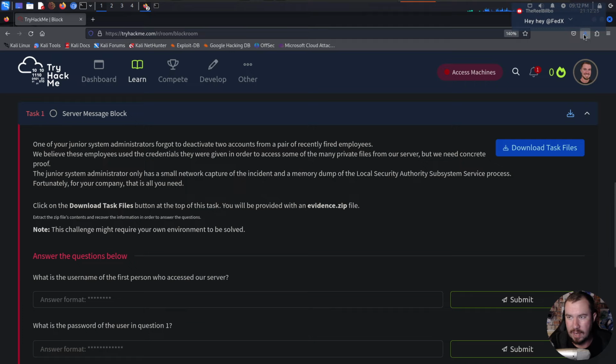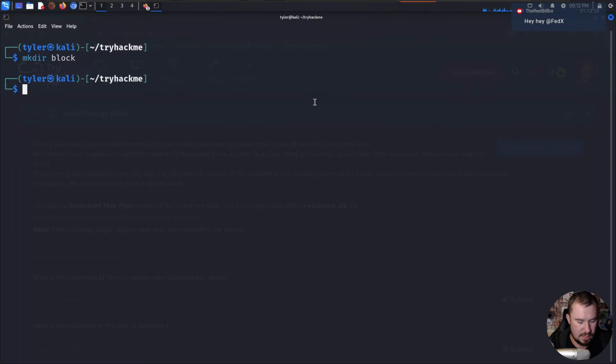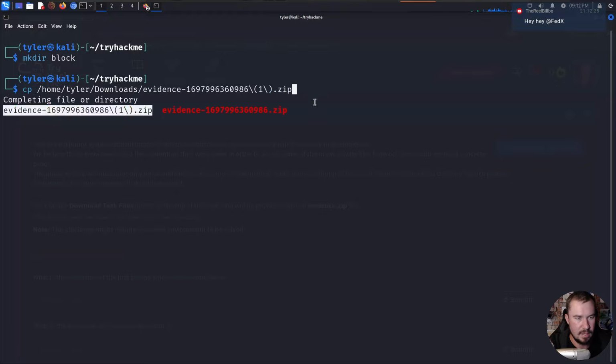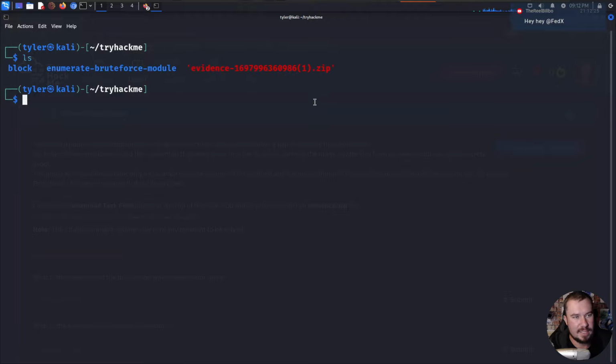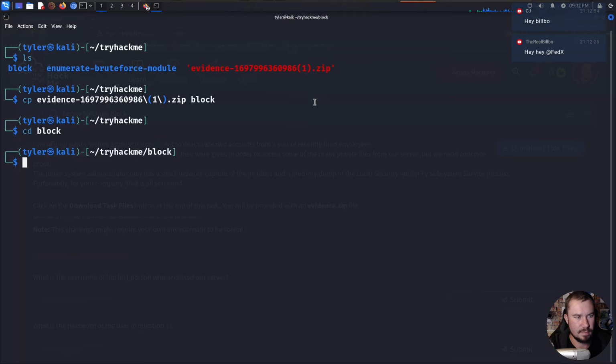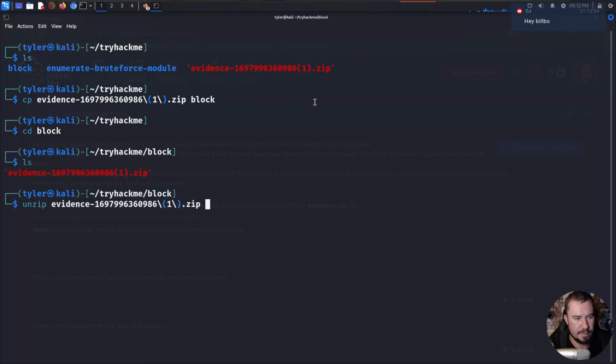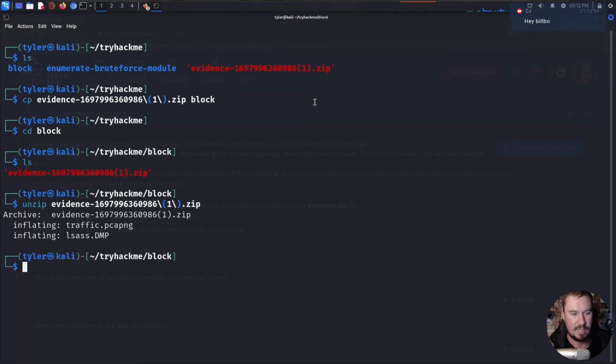Go over to this. Our files done downloading? They are. So we will cp from home, Tyler, downloads, evidence. So when we download it, dot, clear, ls, and finally, oh, maybe I should move it into the right folder though. Unzip evidence. All right, there we go. We have our evidence on our machine.